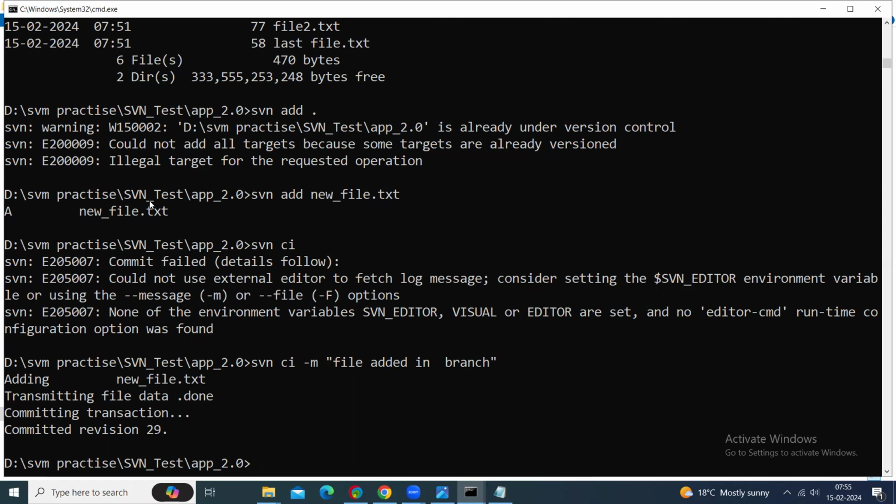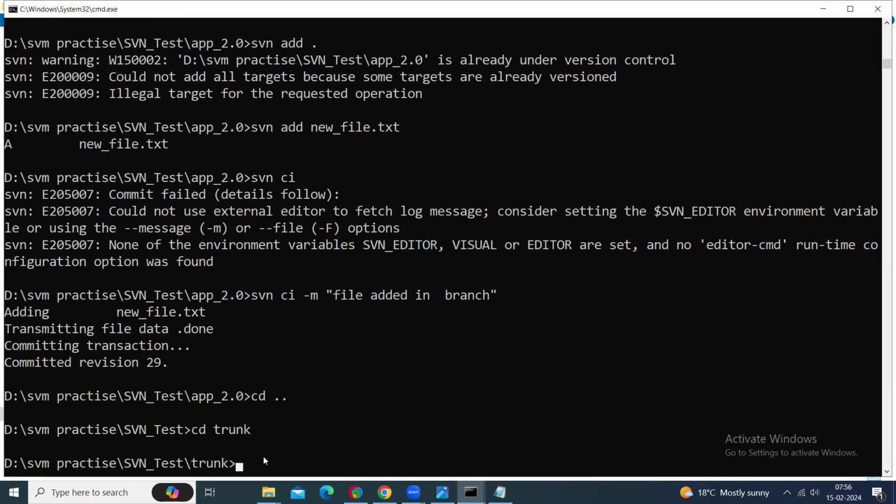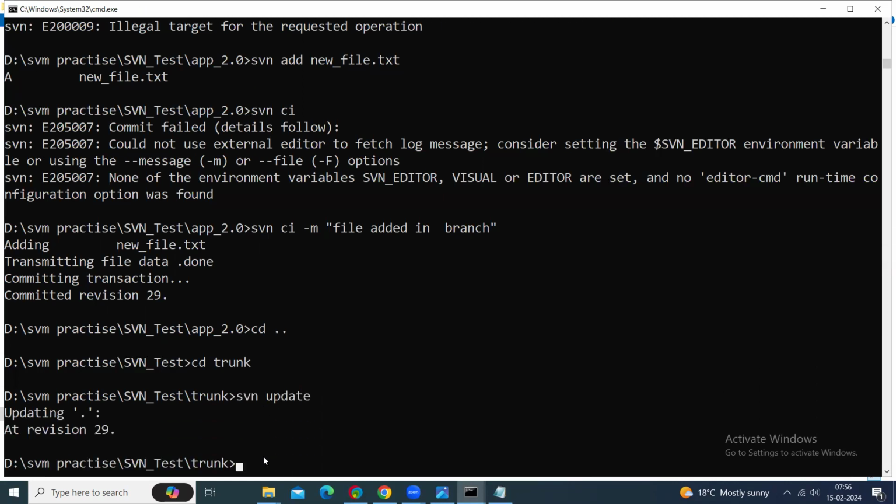Now come to the trunk. CD double dot. Come out of this. Now CD trunk. Just say SVN update. Okay. Now we are in sync. So now go to the Tortoise SVN and check the logs in the trunk. Show log.